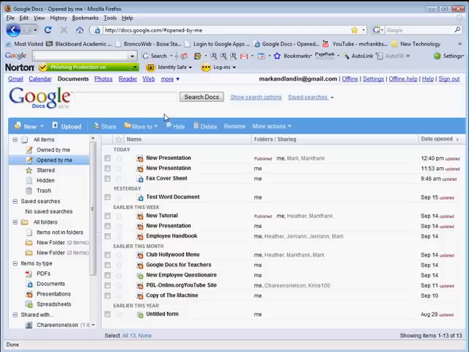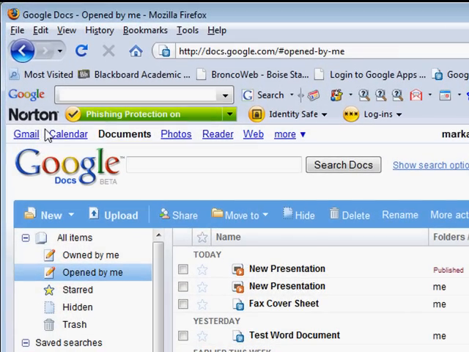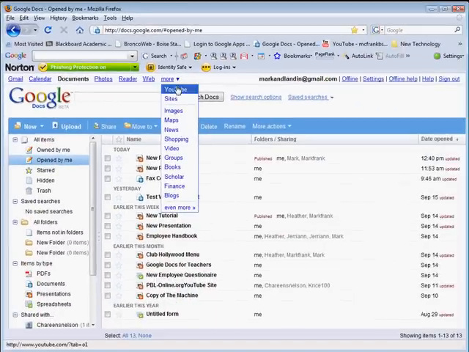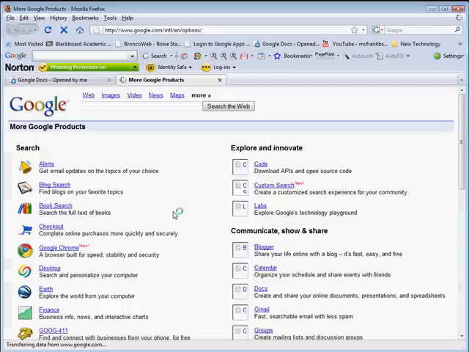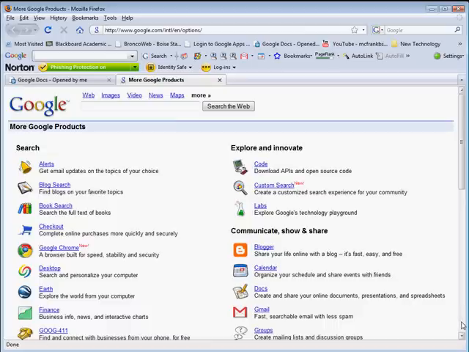Now, on the Google interface, the top bar has several other Google applications. If you move over to More, you can see some of Google's other software programs. And if you hit even more, you can see that Google has a lot of software to access. What's really cool about Google software is that just about all of it is free. And here's Google Chrome, the new browser that Google came out with.